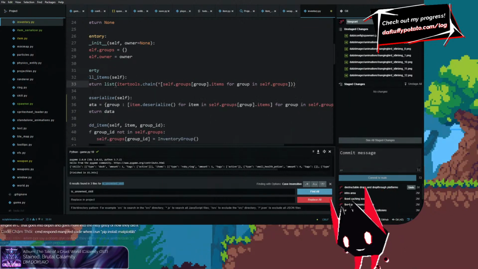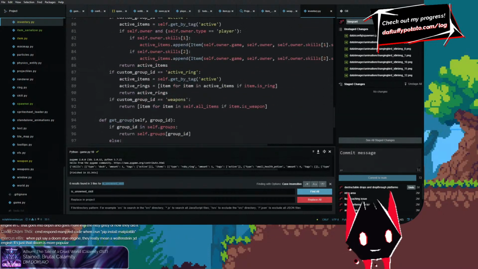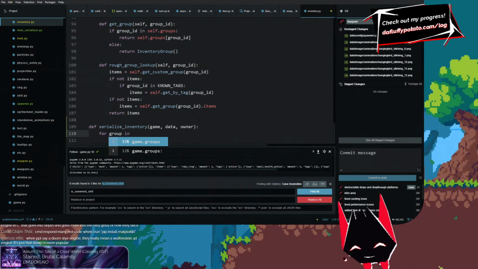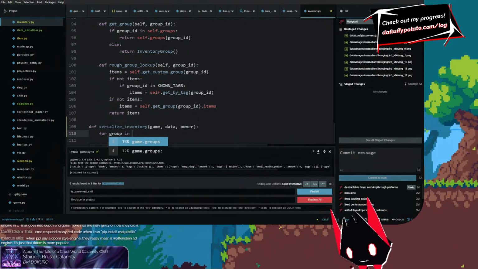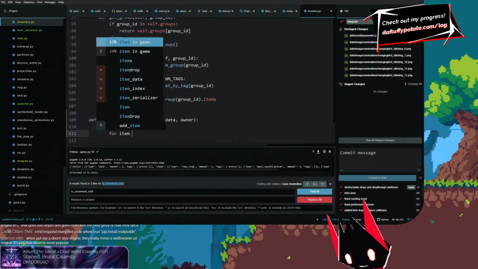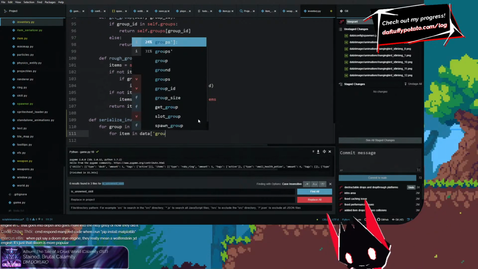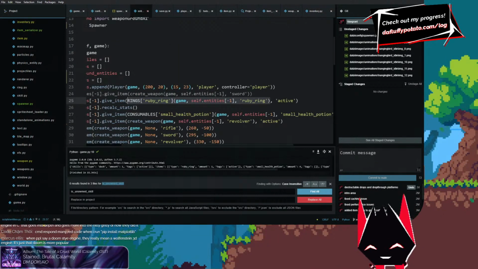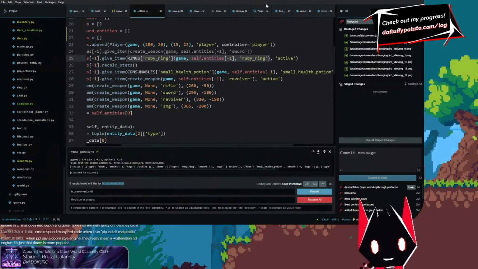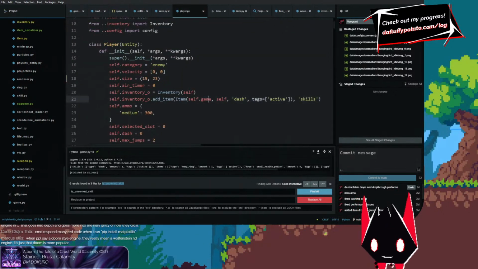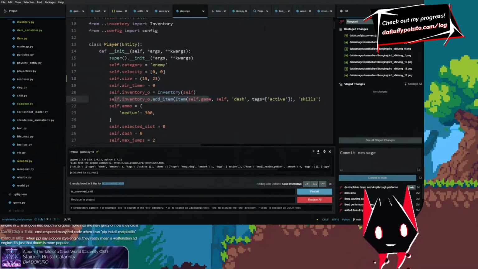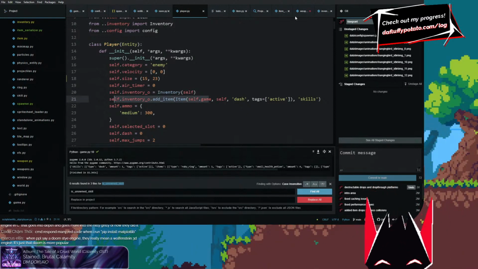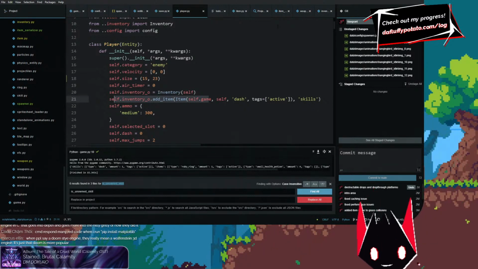So this does not need to be there, because that moved down here. For group in data, for item in group data group. I'm gonna pass for now. I'm gonna reference the entities thing here. Oh no, the player. So just add item. You give it the group, tags, ID, cool. Oh wait, no, actually just the item object, and then the group.